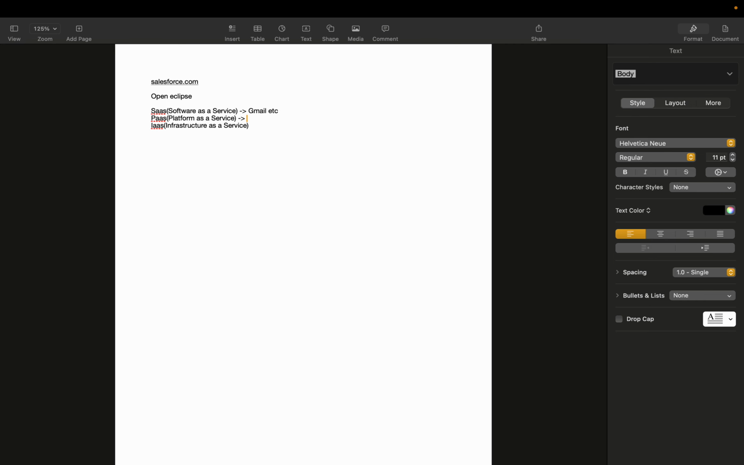There can be many examples of platform as a service. For us it would be the force.com platform. This force.com platform is the official PaaS, the platform given to us by Salesforce. Whatever development we are doing, everything we are doing is on platform as a service. And the third one is infrastructure as a service.